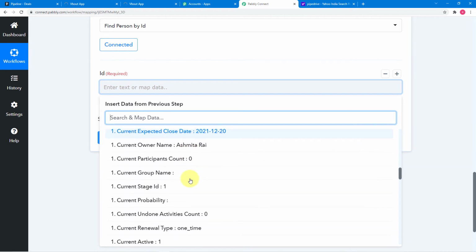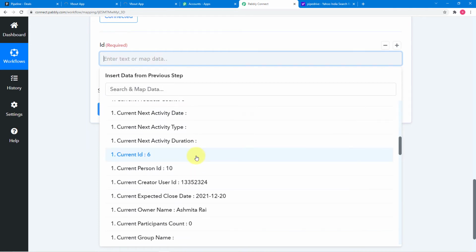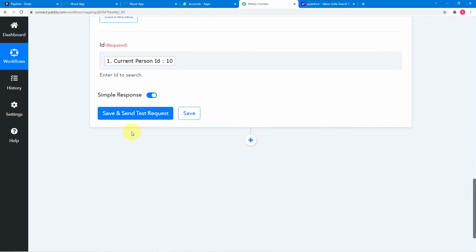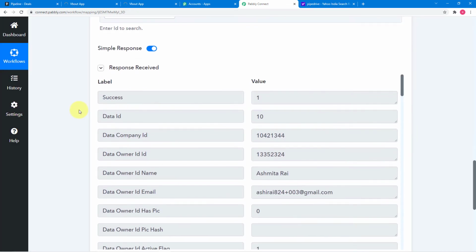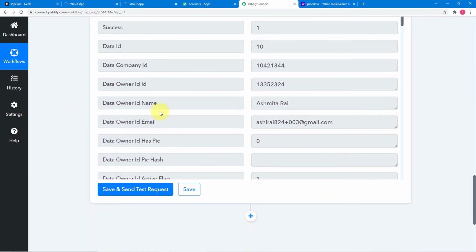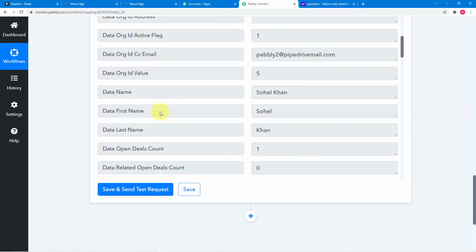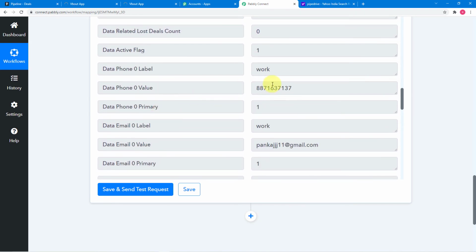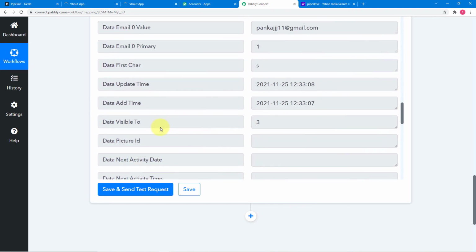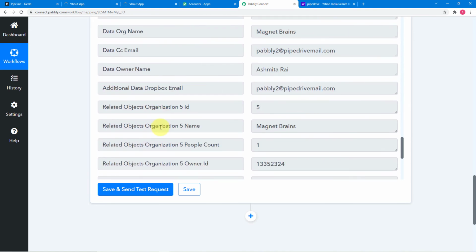And here you will find this ID. Let me show you. So this is the current person ID. Just map it from here like this, and then click on save and send test request. You will see it started showing this type of response here, and here you can see we have the details like this. We got the number, the email ID as well, and all other details, right?